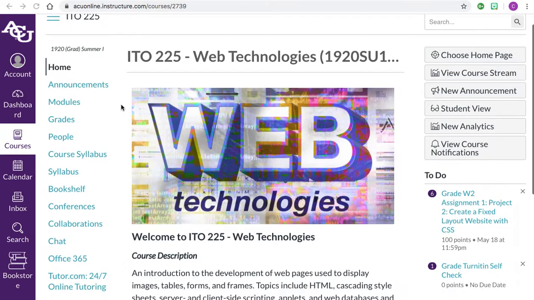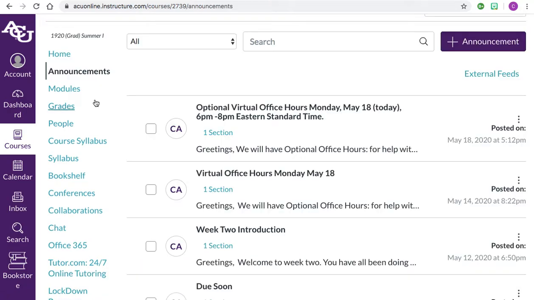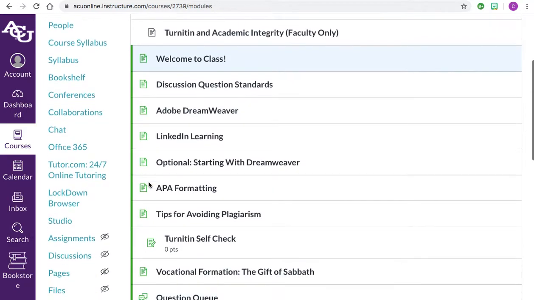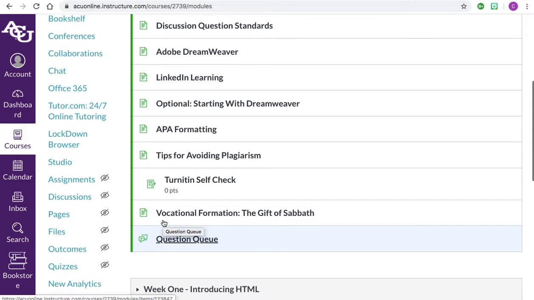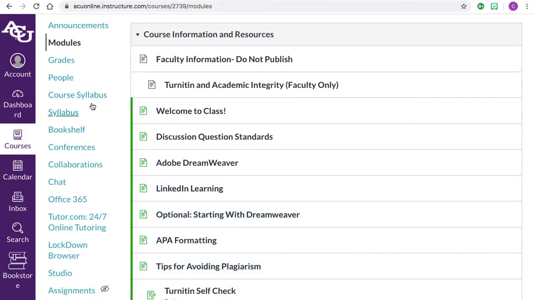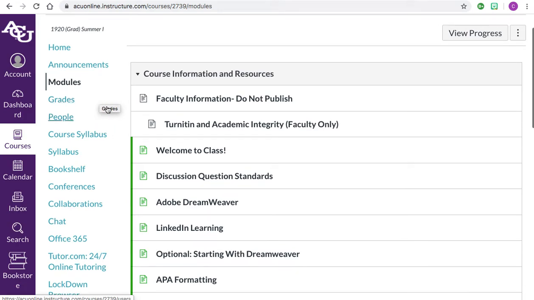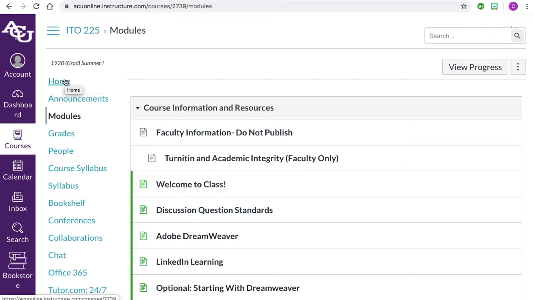Alright, so we're on our home page here. Don't forget to check your announcements every week. Don't forget, in our modules tab, we should have a question queue, so if you ever have any questions you can put out there, I could answer and other students can answer. So I check that from time to time. Obviously, email me, call me. You have my phone number, so you can call me, email me, use the question queue, or come to office hours for any help. But it seems like everybody's doing pretty good so far.